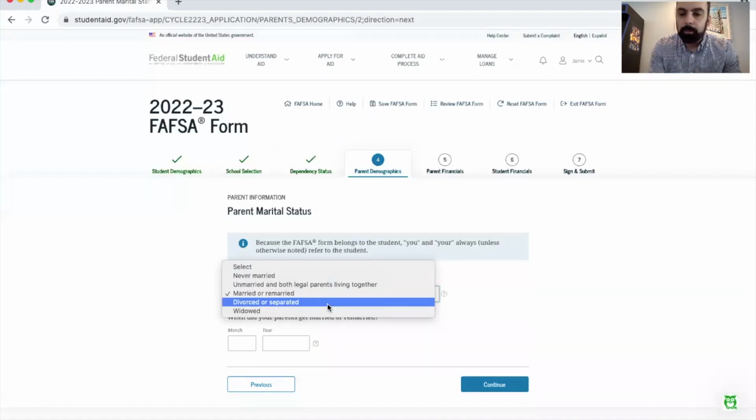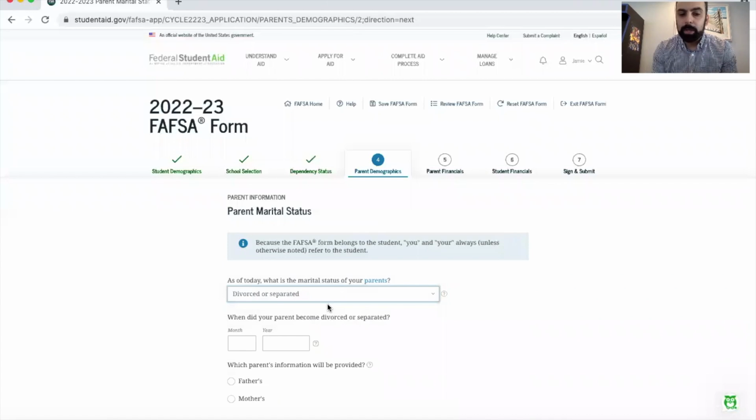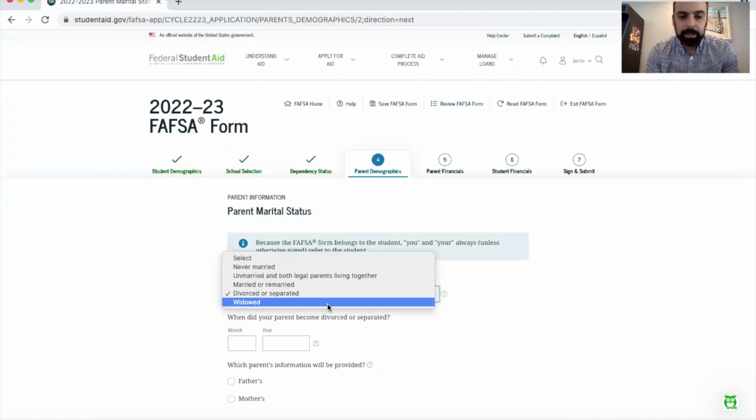It has nothing to do with financial aid purposes. And then we can go to divorced or separated. It's going to ask when you were divorced or separated, the month and year, and then ask which parent's information you want to use, because the other parent's information is erased. It doesn't ask you questions about the other person as far as income and assets. So it is beneficial in some cases from a financial aid point of view if you are divorced or separated.